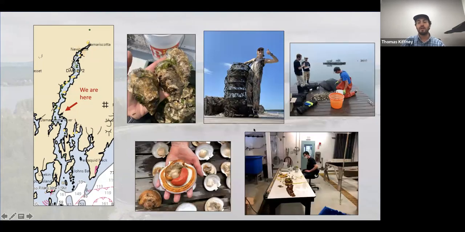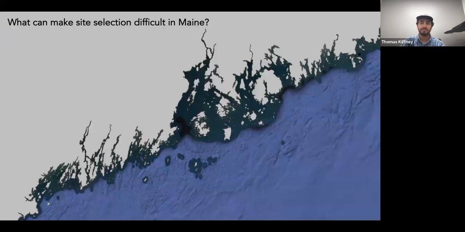And so we grow a variety of species. We grow oysters, scallops, and kelp, as well as experimenting with a few other things such as razor clams lately, which is pretty neat. Some of the data that I'm going to be showing is generated from this farm site, so I just wanted to give you a little bit of context about where some of the data is coming from.